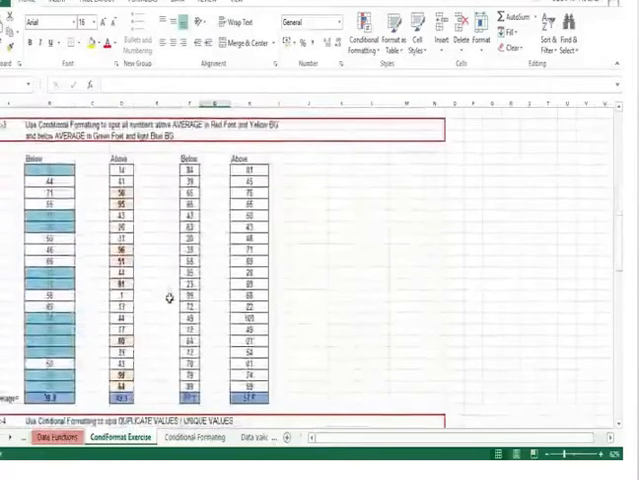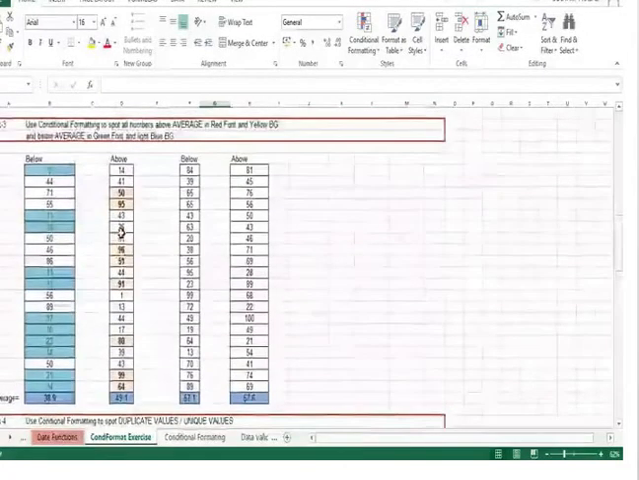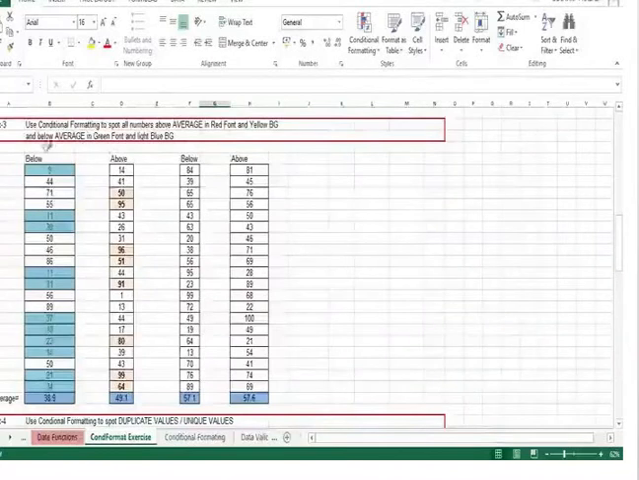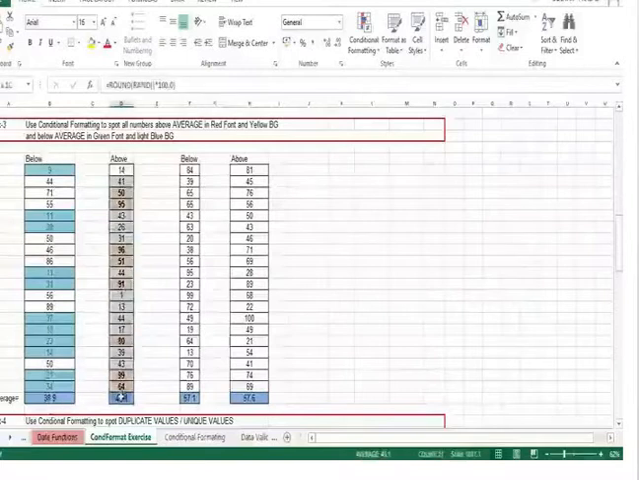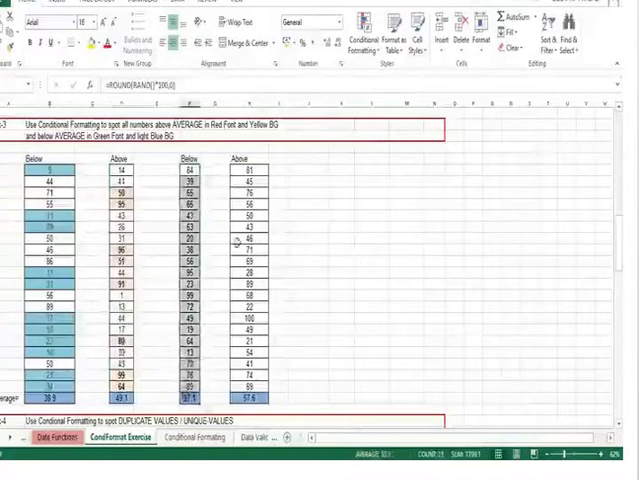Let's come to the next exercise, that is exercise number 3 in the conditional formatting. Here you are told to use conditional formatting to highlight all the numbers above average in the red font and yellow background color, and below average in the green font and light blue background color. So how do we have to proceed about this? Below average we will apply on this, and above average rule we will apply on this. Similarly, we will learn in this section, and the same thing will be applied on this section.